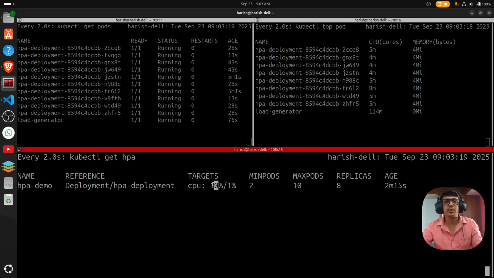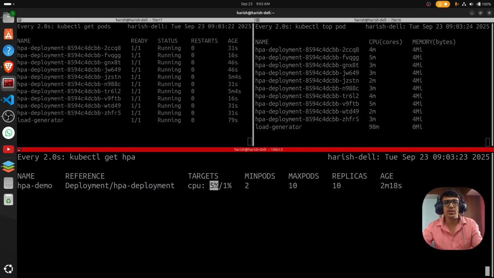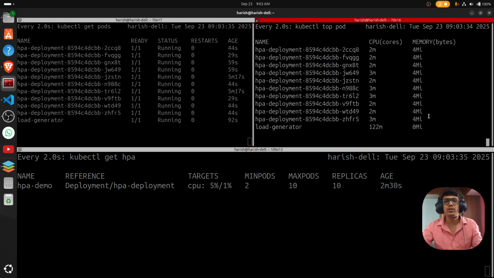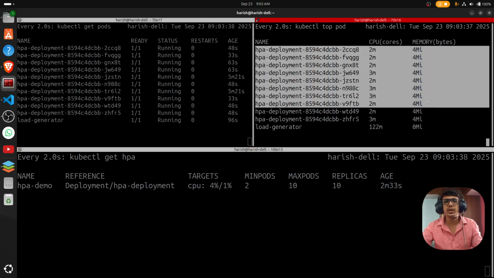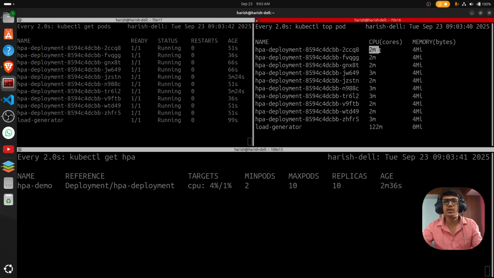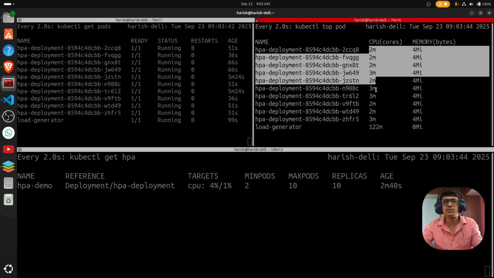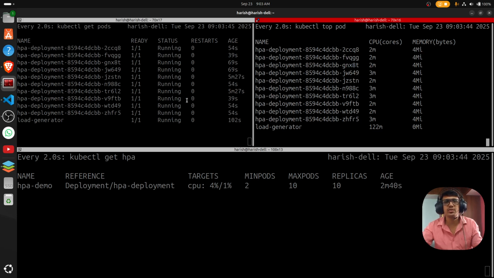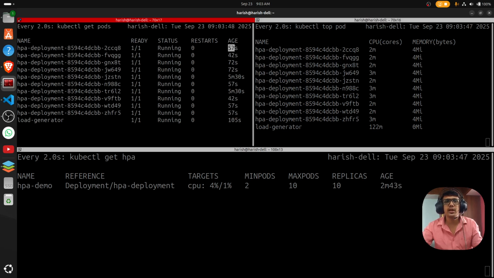The CPU utilization is distributed across all the deployments, and you can see the workload is distributed across all of them. Almost all 10 replicas are created. This is the top pod details. All 10 replicas were just created, and they share the memory and CPU millicores resources. You can see the age is 57, 42 seconds like that.